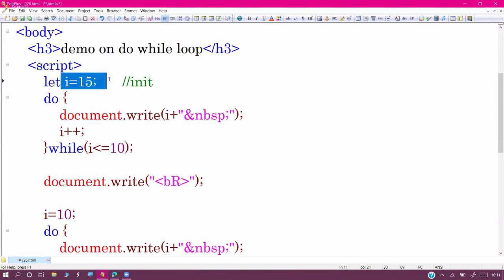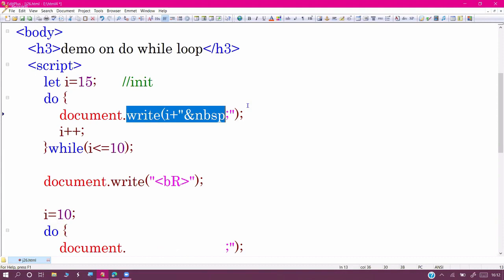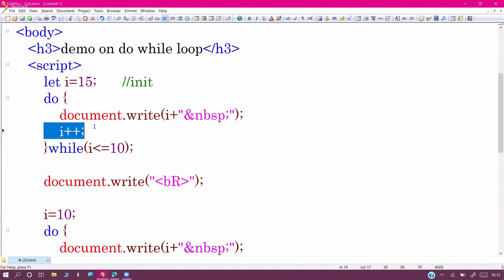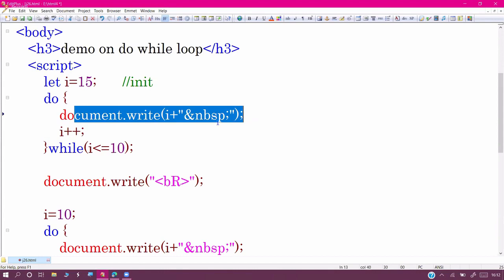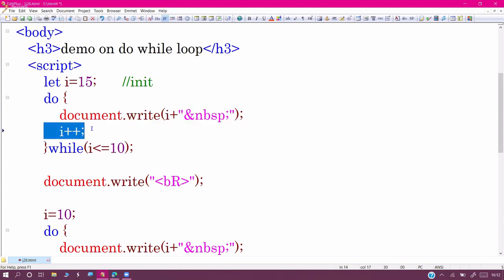i value 15, starting initialization, entering into the loop. Nobody is checking. Everybody can enter into the loop. Print the current i value. What is the current i value, sir? 15. The 15 is printing on the screen. Now the 15 is incremented, and it becomes 16. Next, loop close. We reach the end of the loop.